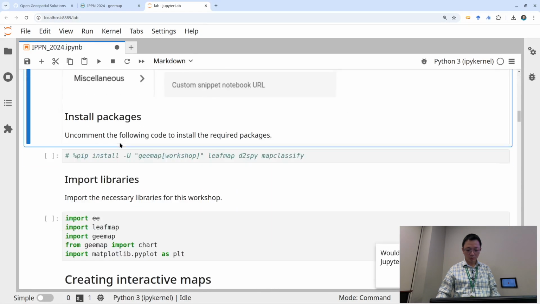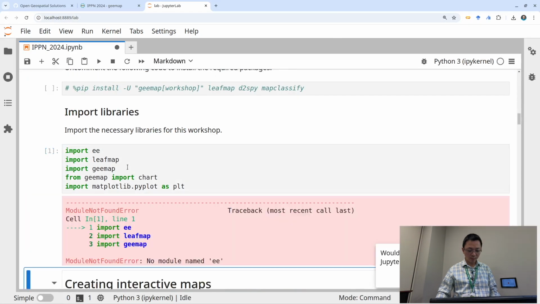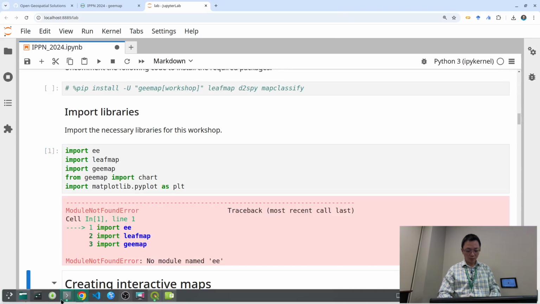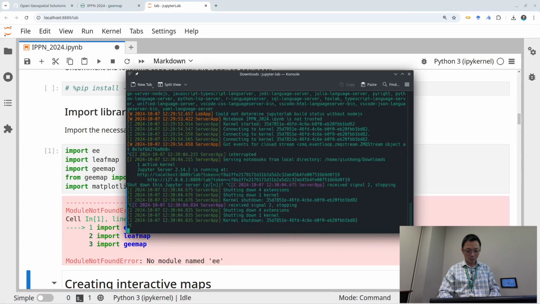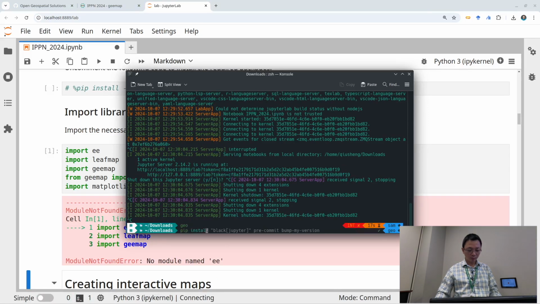Hopefully this one works. So let me try again. Oops. Interesting. Maybe geo. D2S.